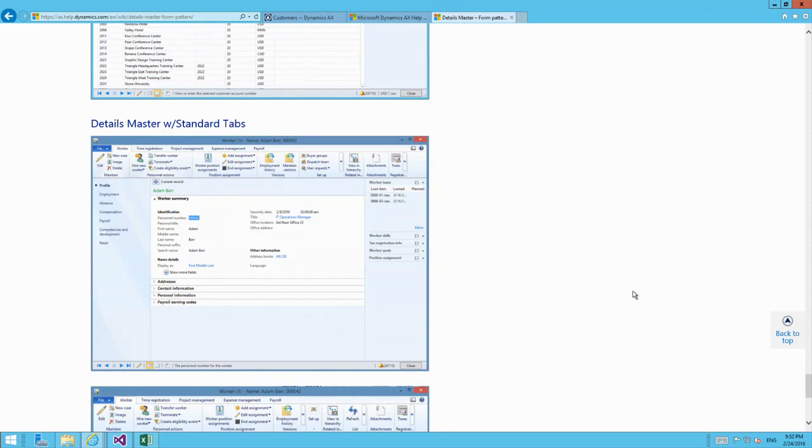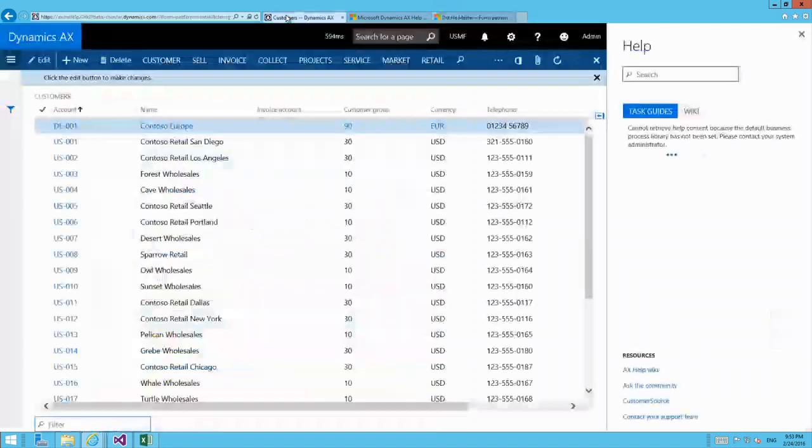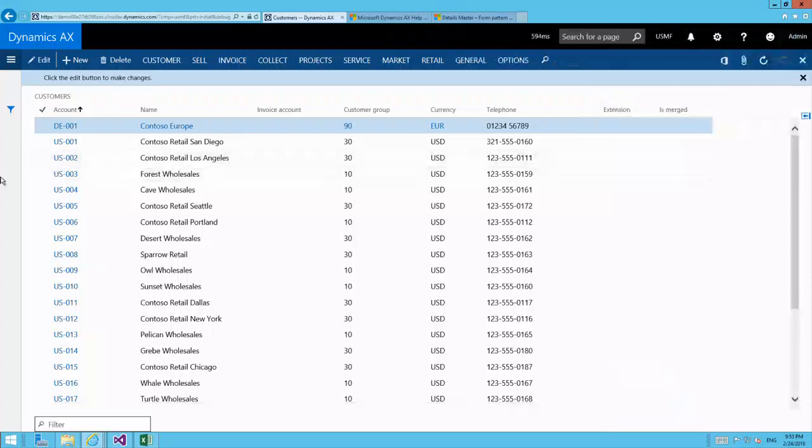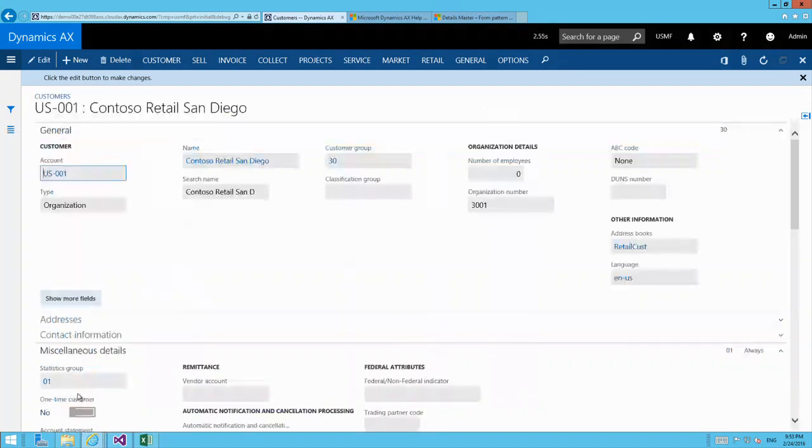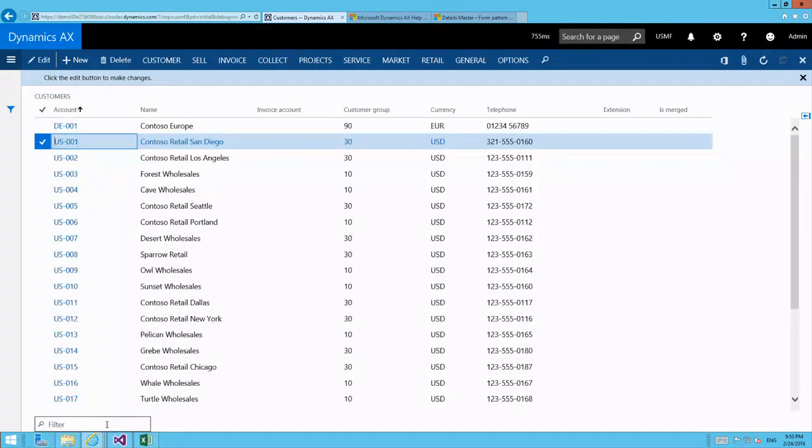Okay, we will keep going. So we've found the form that we want to apply a pattern to. We've decided that this cust table is a details master form. So now we want to go back and we want to apply a pattern. And actually, before we do that, we'll just look. This is what cust table looks like. For the sake of the demo, the quick filter happens to be in the wrong spot. We'll fix that in a second.